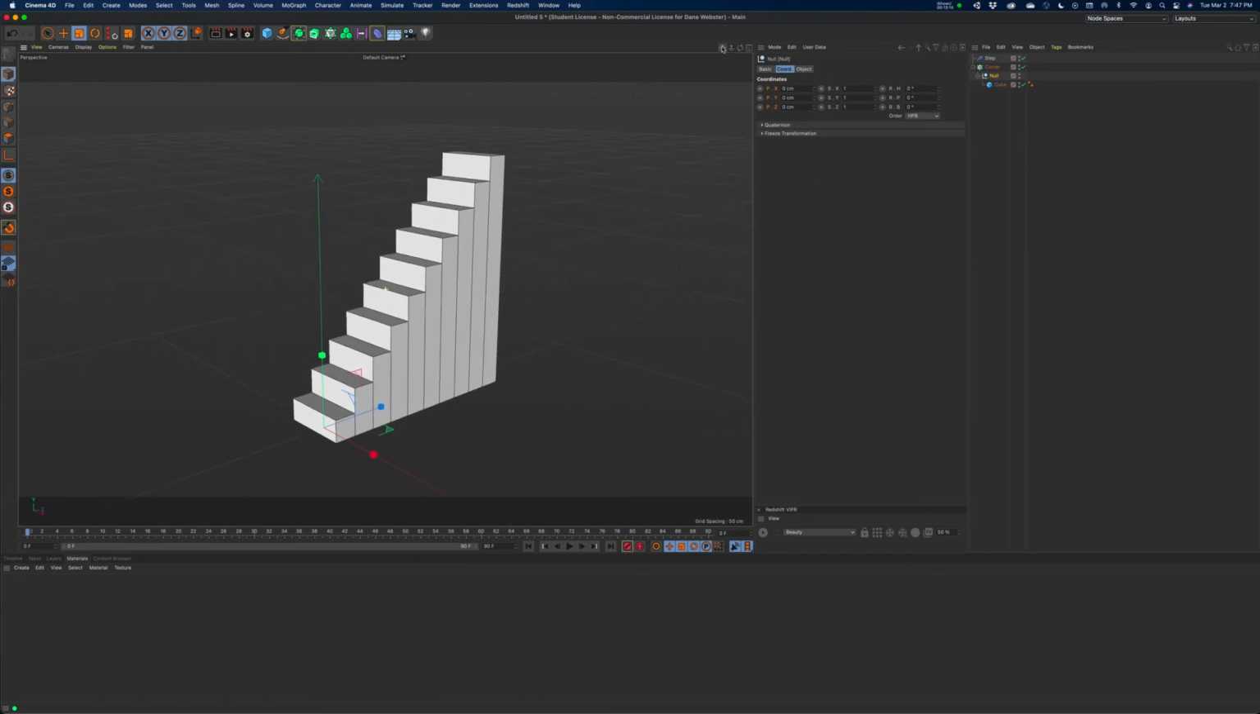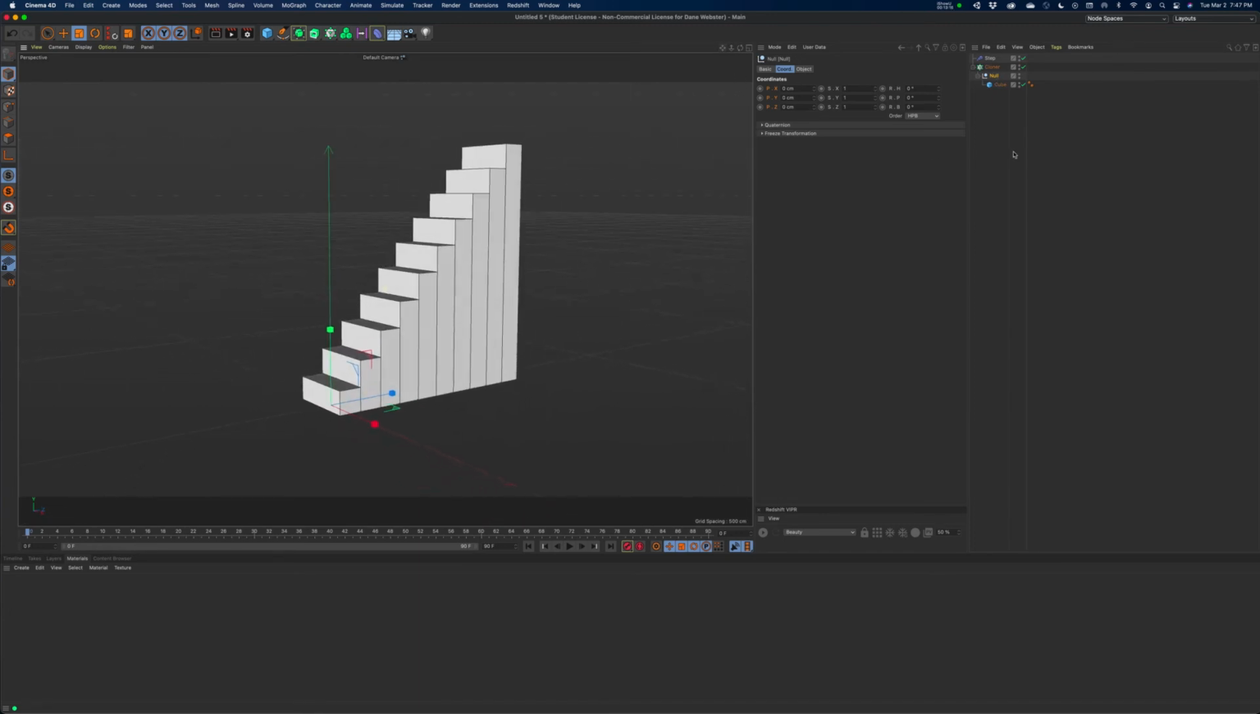So let's just recap this. There's a couple things to keep in mind. If you're animating a set of objects, you always want to put it into a null and then put the null into the cloner.